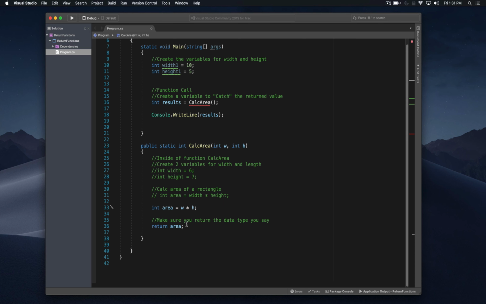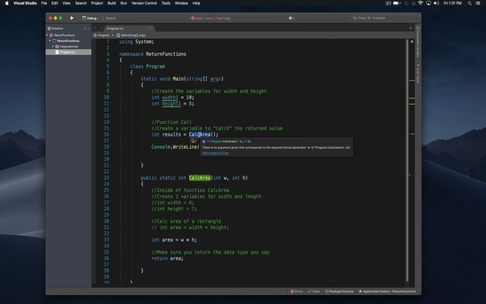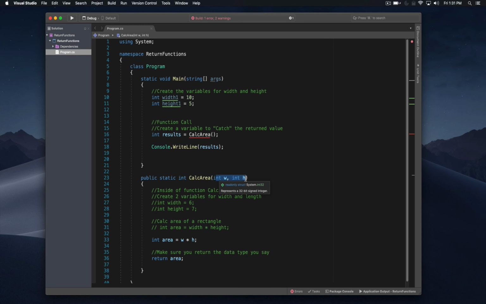Now, if I try to run it right now, it's going to be a little bit wonky and it's going to give us an error because when we set up or defined this function, we're saying, hey, I need 2 things to run, and I need these 2 items. I need a width and a height. Now, when we called this function from above in our main method, we put in no arguments. So the actual error is there's no argument given that corresponds to the required formal parameter of w.